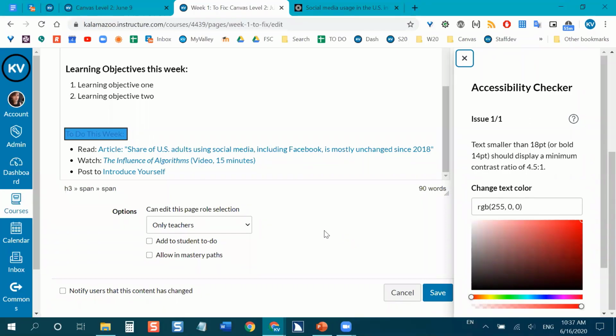And there's a mathematical formula that determines what is good contrast. And that's what this checker is testing for. So in this case, that red, which was just straight up fire engine red, actually is not enough contrast when the text is kind of normal sized.